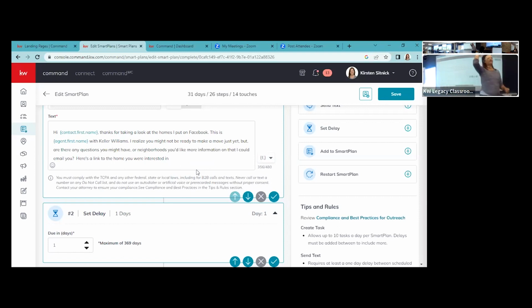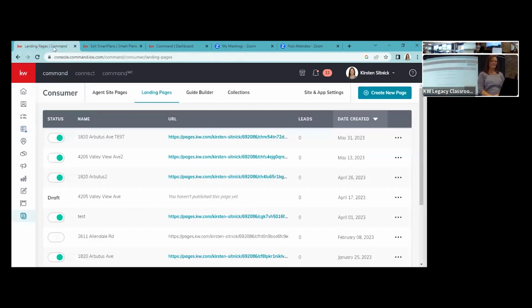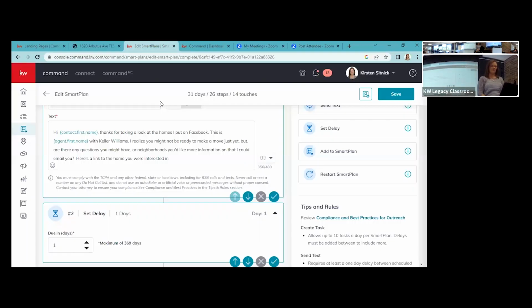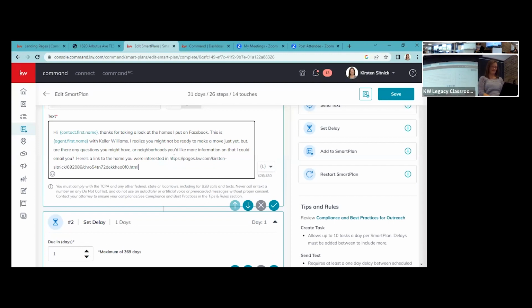Okay, so what I'm going to do is go back to my other tab. Remember how I said to make 2 tabs? In my landing page tab, I'm clicking on the URL for my landing page, and I'm going to copy that URL, go to my smart plan, and paste it in. So now they get the link.